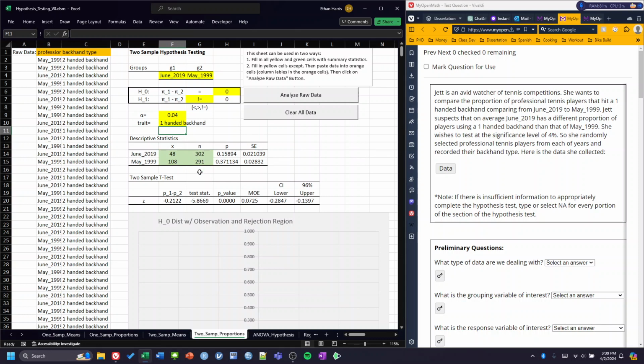Now, one thing that we needed to make sure is that for both of these groups, there's at least 15 people who said yes and 15 said no to doing a one-handed backhand. So we have a 48 out of the 320. So both the yeses and nos are good here. And the 108 out of 291, we have at least 15 of people in 1999 saying that they did and didn't do a one-handed backhand.